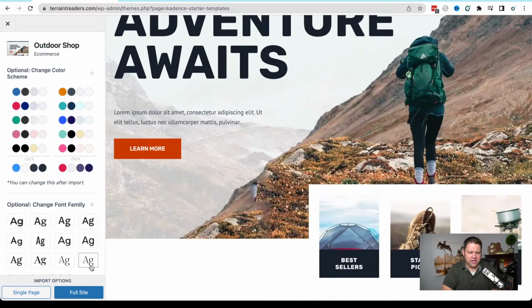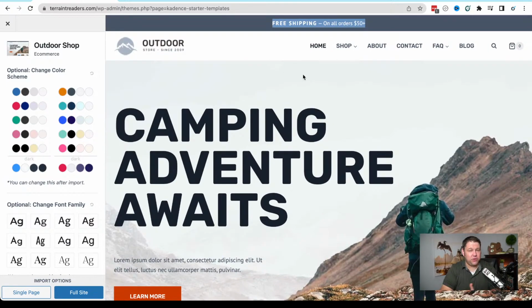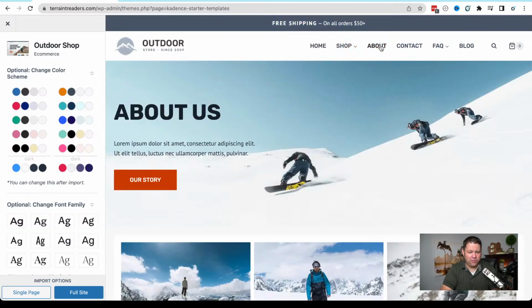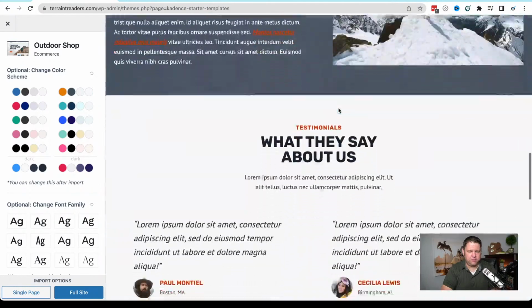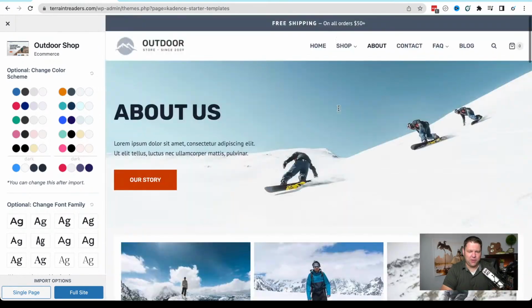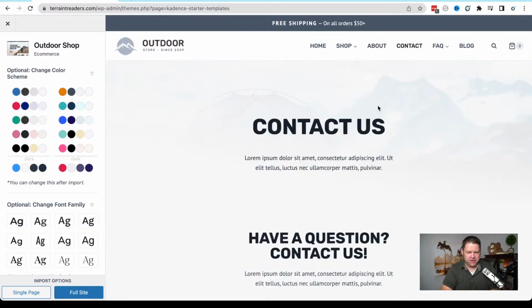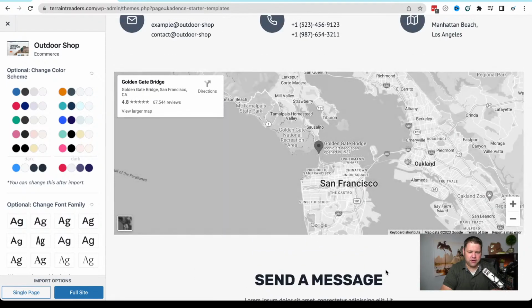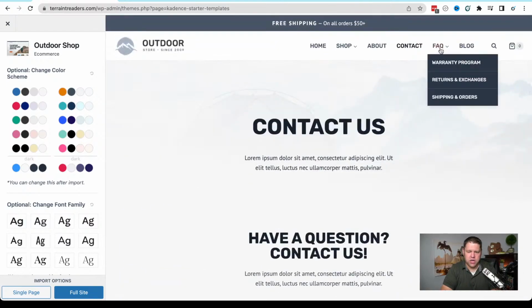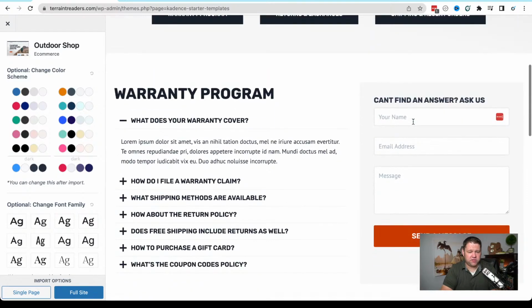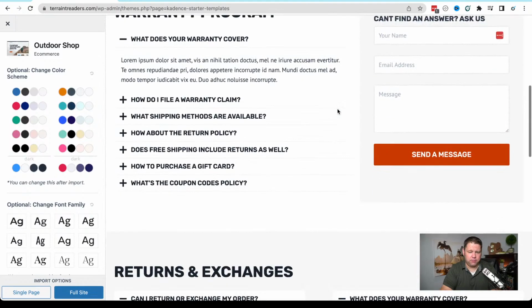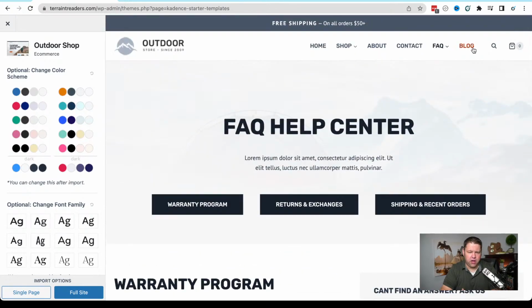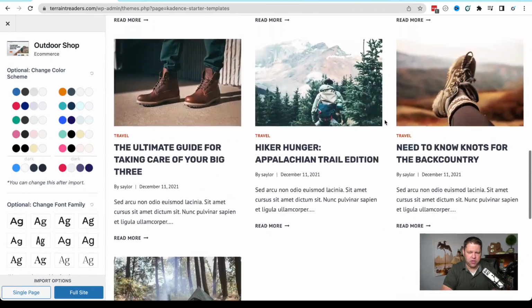So, I can import a single page or the full site. If you want to see what the other pages on the site look like, I can click the about page and, oh, look, cool. It shows me the formatted template for the about page. Contact page, what do they do here? Oh, okay, cool. They just made a simple contact page. They also threw in a map here and then send a message. That's cool. FAQs, well, warranty is not going to make a lot of sense. A lot of these aren't going to make sense for me. But maybe the layouts are something that I'd like for some other pages on the site. And then the blog, I can see, oh, here's the layout they use for the blog. Ah, it looks nice, cool.